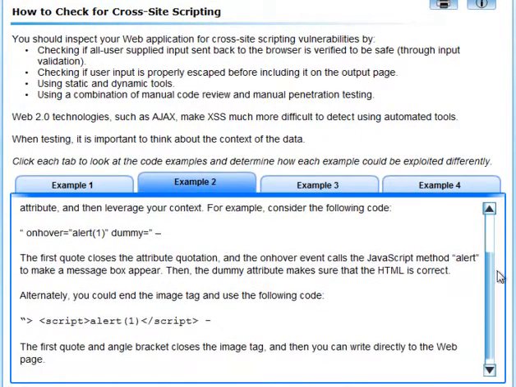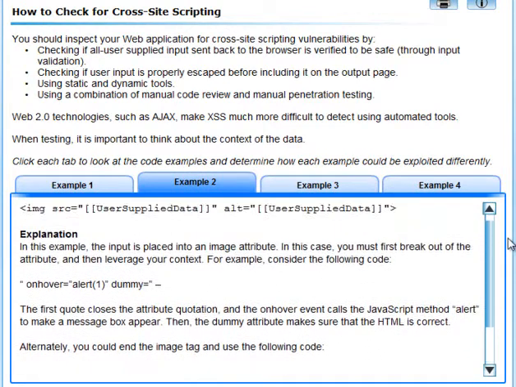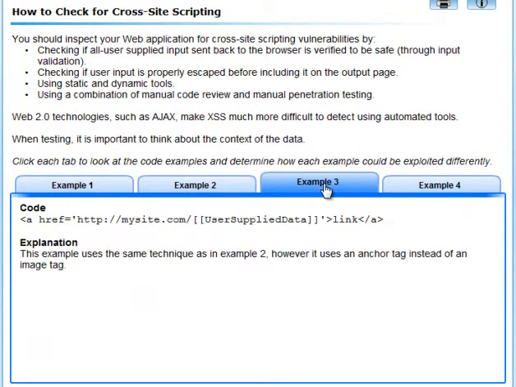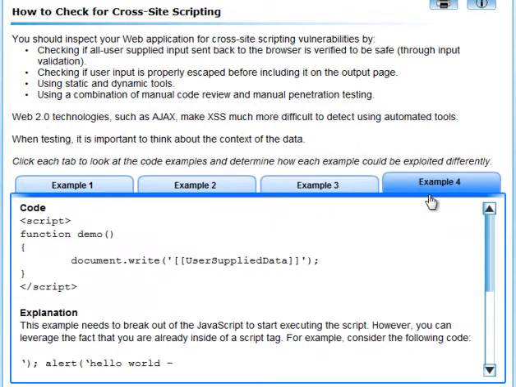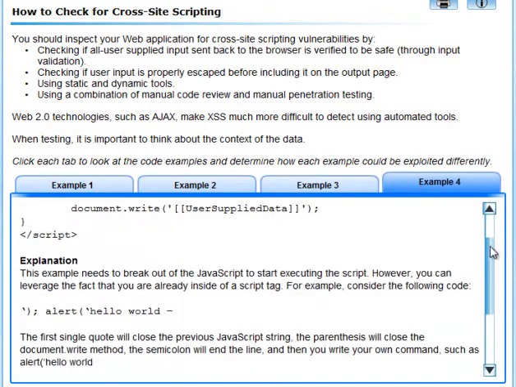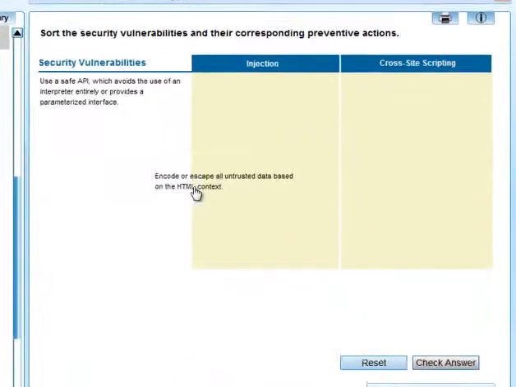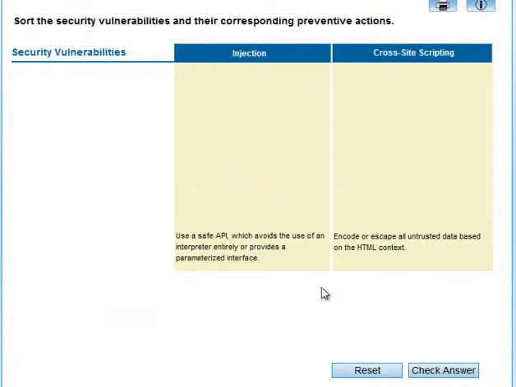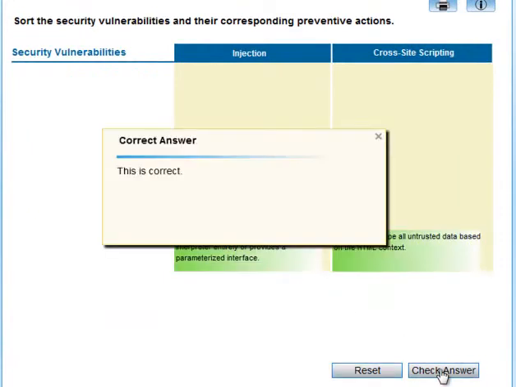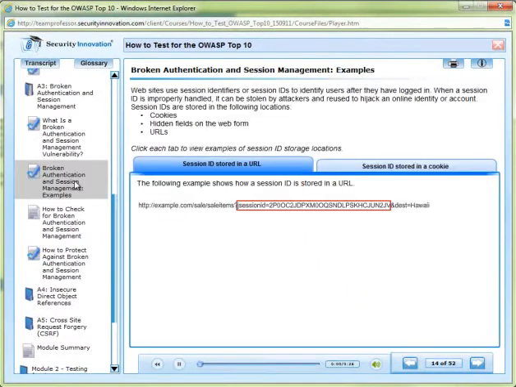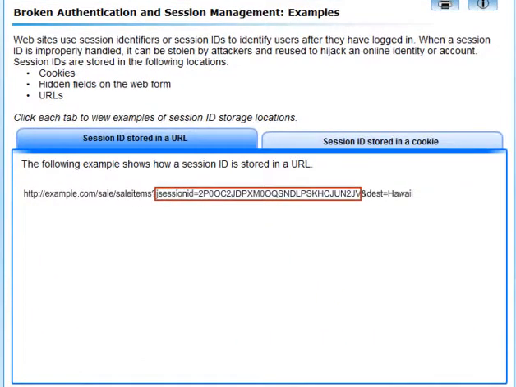This course will cover each component of the OWASP Top 10 comprehensively. As an example, cross-site scripting allows attackers to execute scripts in a browser that can hijack sessions or redirect users to a malicious site. You'll learn how to check if all user-supplied input is sent to the browser, validated, and properly escaped, and how you can use static and dynamic analysis tools to find these, along with a manual code review and penetration testing methods.